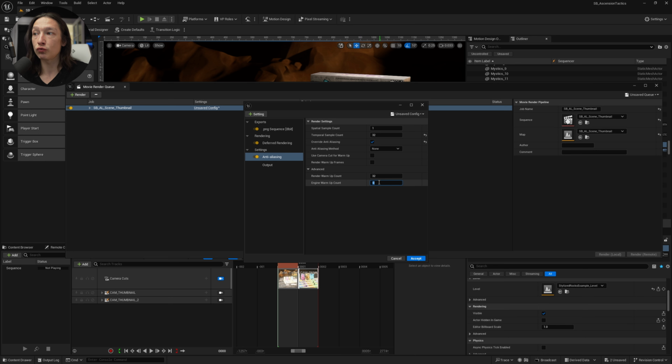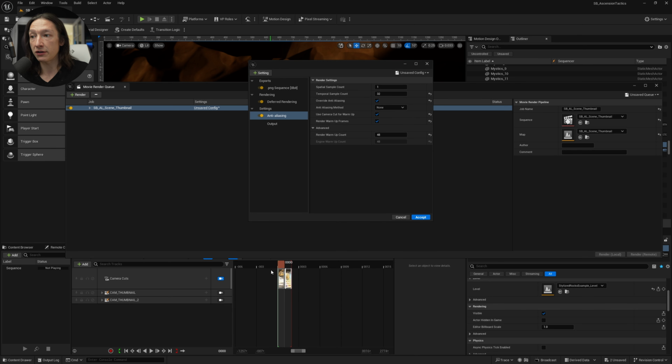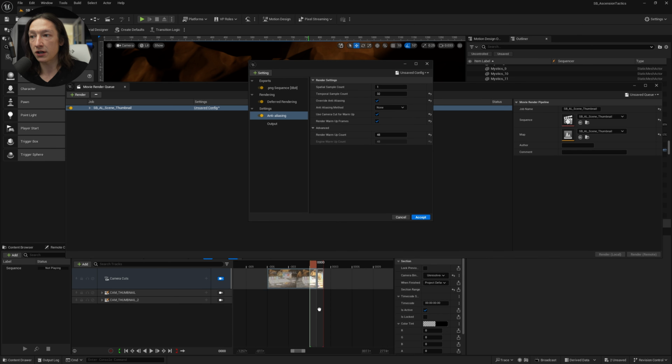I'm going to set my engine warm-up count to 48 and render warm-up count to 48, and then render warm-up frames. I can also use my camera cut for warm-ups, and from here, I can, in my level sequencer down here, bring out my first camera cut to load up these frames here. Now, it's not going to render these frames, but it's going to preload the image and like pre-light it and load any like visual effects and stuff in case we have that in our scene. This might be overkill sometimes, but I do it because it helps clean up any weird jaggedy issues I've found. So that being said, you can use your camera warm-up or not, up to you.